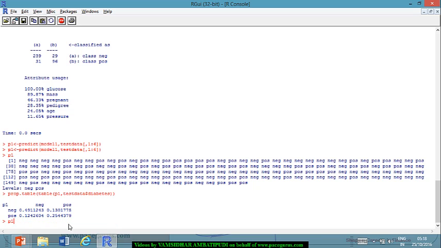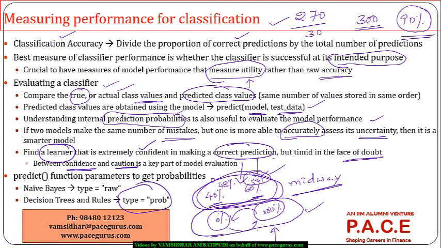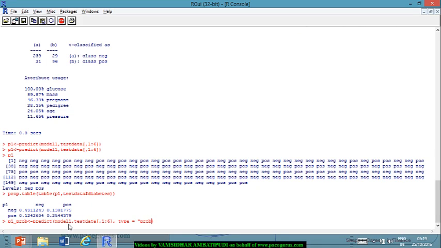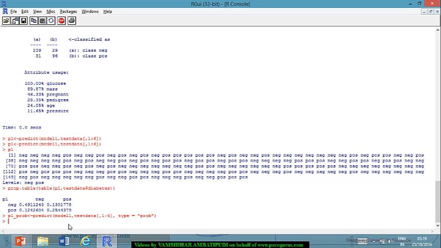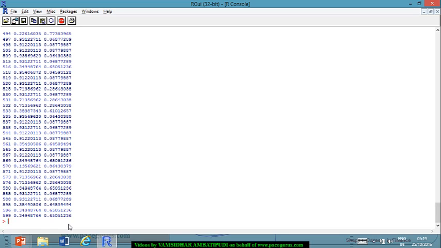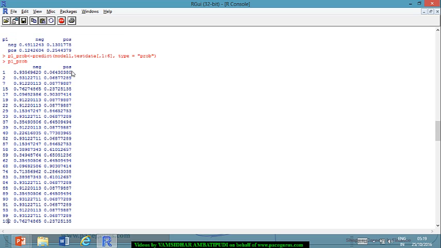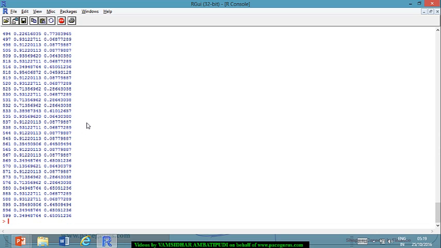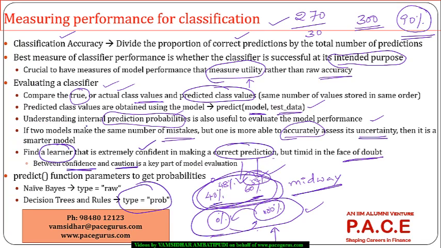But for the same P1, instead of that, let me call P1 underscore prob, where I am considering the probabilities. I could have simply taken, along with this, type equal to prob. By doing this typing, I'll get the probabilities associated with each of the classes. Now if you look at P1 underscore prob, for all of them it will show me the probability that it will fall into a negative and the probability that it will fall into a positive. So we are getting prob values which indicate the probability of the data falling into a negative group versus a positive group. Now we would also be assessing those probabilities to understand how confident the model was in classifying it into a negative group versus a positive group.